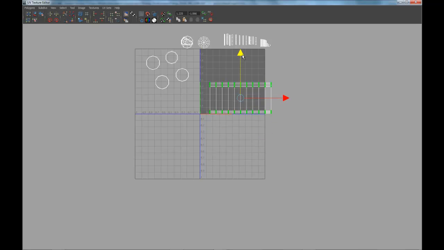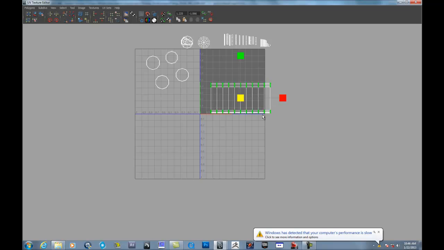Now, it's very important that you scale this uniformly and don't scale it like that. Scale it uniform. Non-uniform is selecting the top, going Y or X. Uniformly is clicking on the centerpiece.